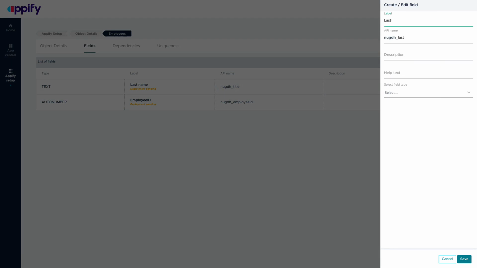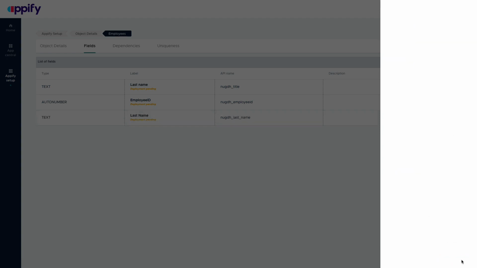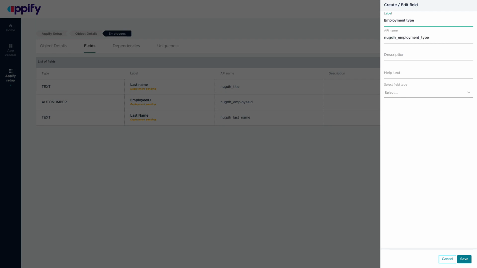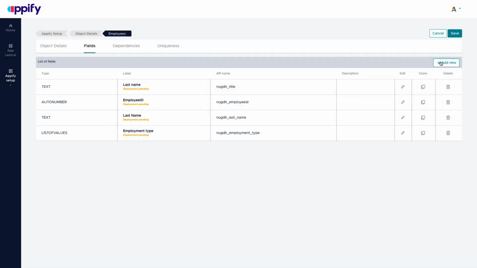Let's add last name as a text field. I can define additional values. Maybe I want to add a list of categories of employment type. And I would select a list of values. And we can enter here full-time, part-time, and contractor. I'm done with these objects. I'm going to save it.